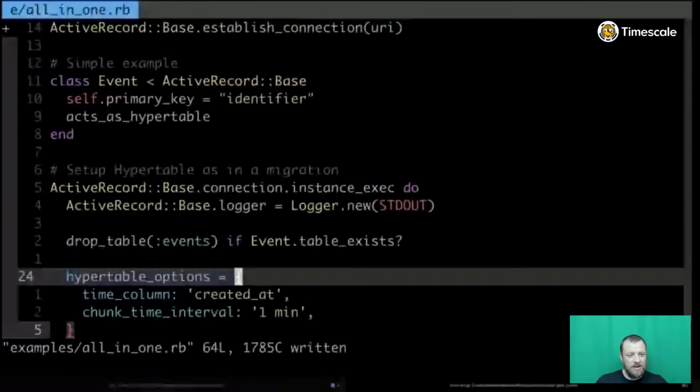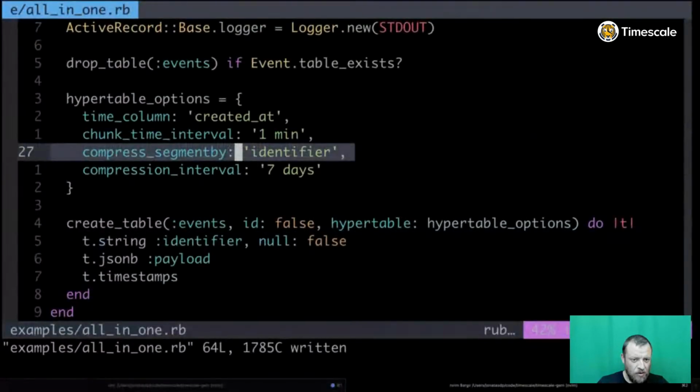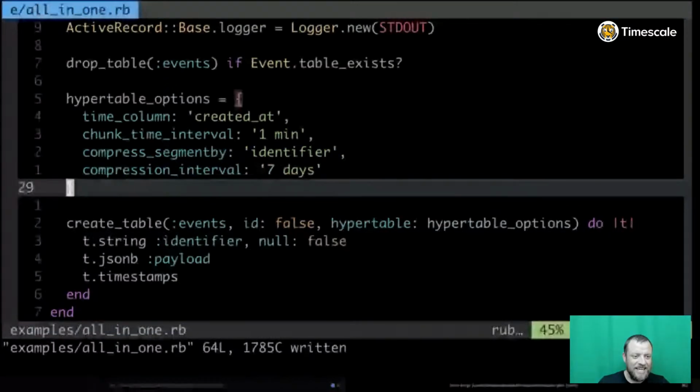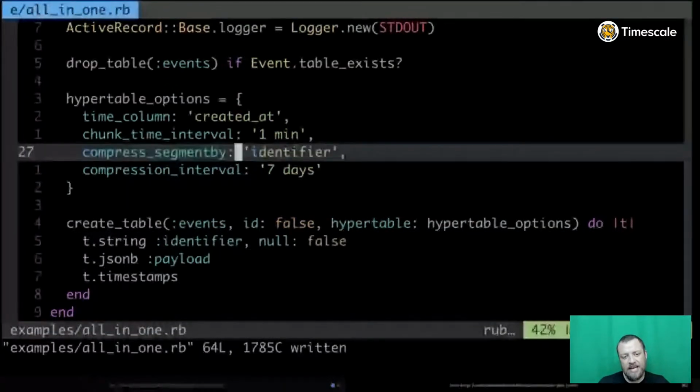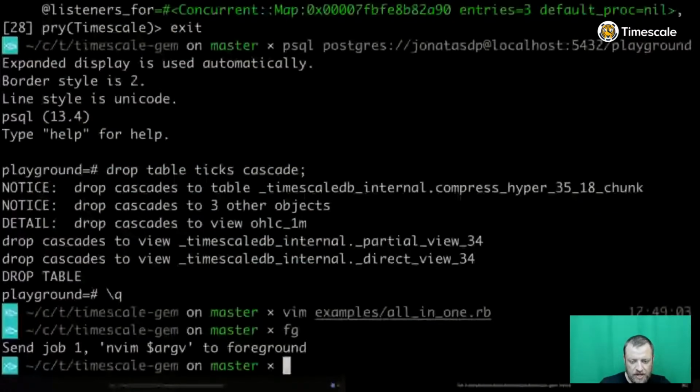So what we have here is the create table events, and the events has this identifier and a payload, and we are segmenting by this. So identifier in this case is the first column, and then the compression interval in days, and then we have a chunk interval of 1 minute, and the column here is created at. I don't care about all the stuff here, but we have compression stats and so on. So this is what we can run now, all in one, and now I can just reuse my URI.